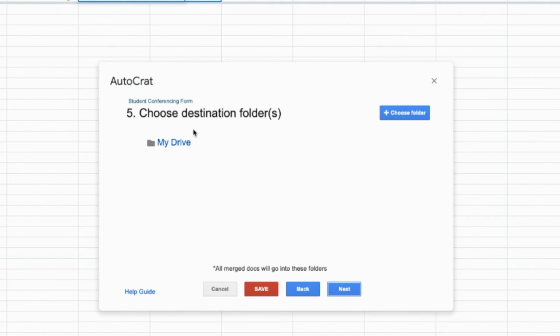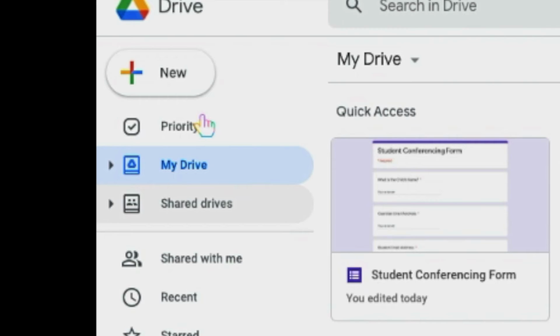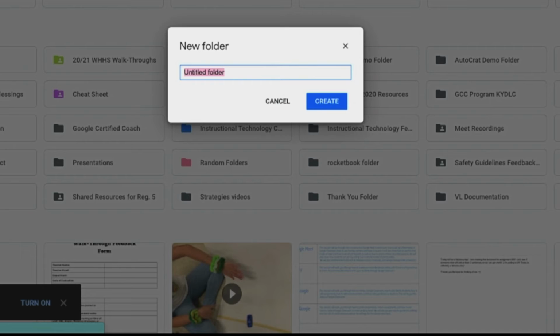And now it's asking me where I want to save this form when it's created. If you are more organized than me, you might want to go ahead and go to your drive and click new and make a folder for all of these forms to go into. That way they're not just floating around inside of your Google Drive. So I'm going to make a folder. I'm going to click new. And then when that menu appears, I'm going to select folder. So the very first option to create a new folder. I'm going to give it a title.